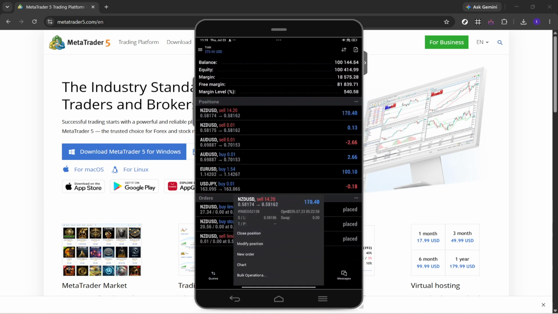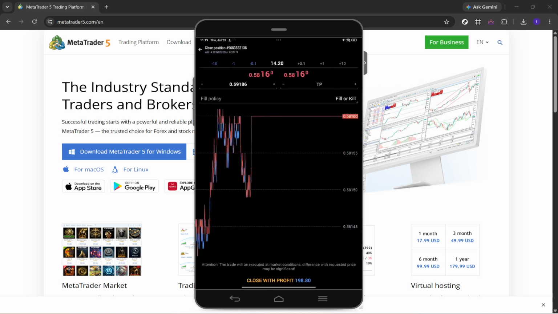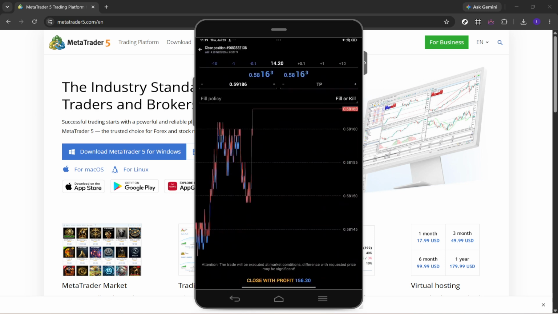From the menu that appears, tap on Close. This will open the trade closing window. Don't worry, opening this screen does not automatically close the full position. It simply gives you the option to choose how much of the trade you want to close.